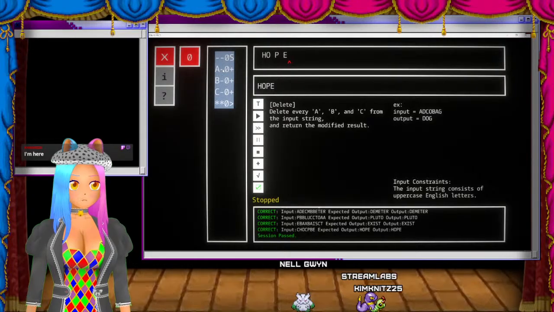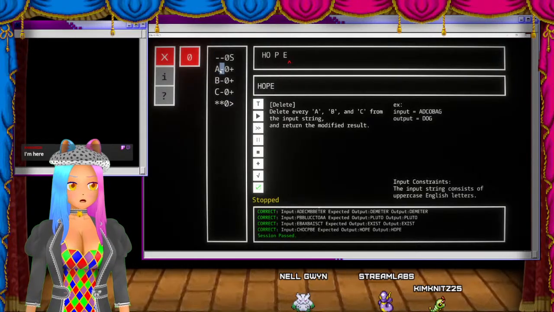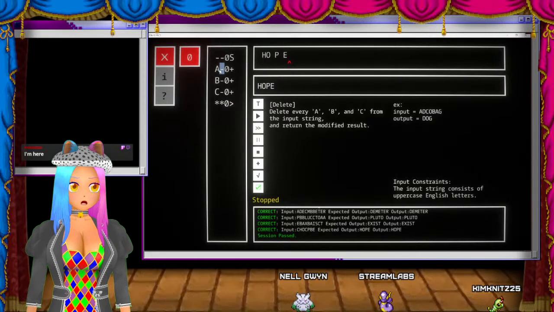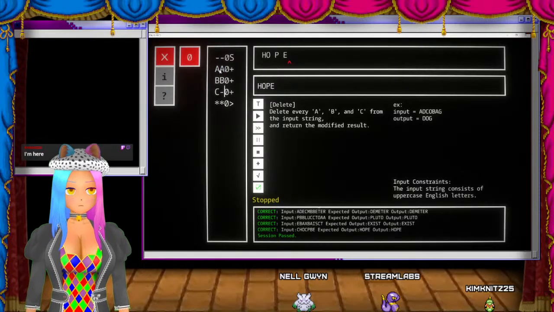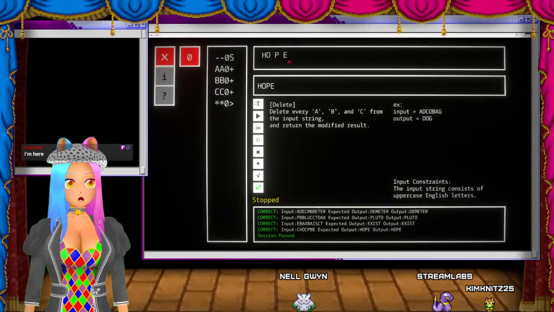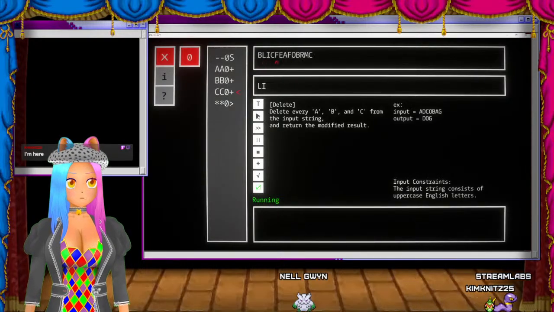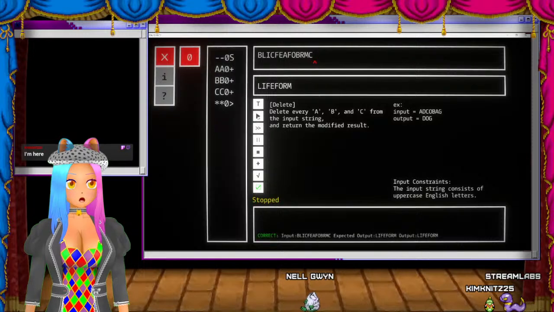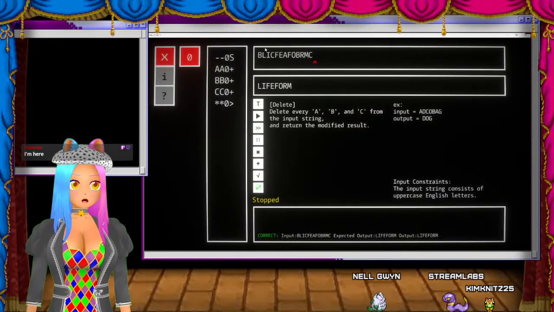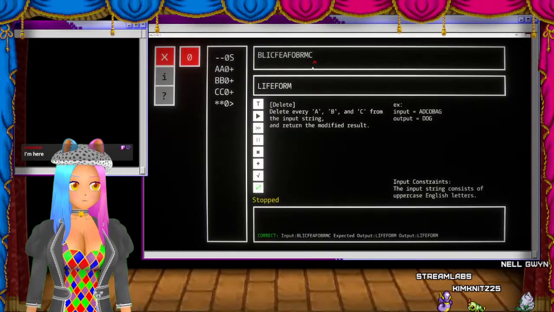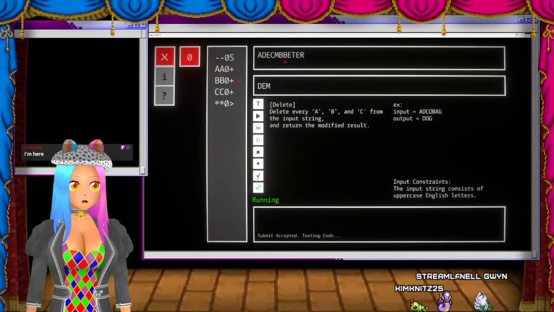I don't think it actually matters whether I remove them from the input string. If I leave the thing as is, does that test? Okay, so yeah, it only checks the output. I don't actually have to modify the tape up here if I don't want to on this. Okay.